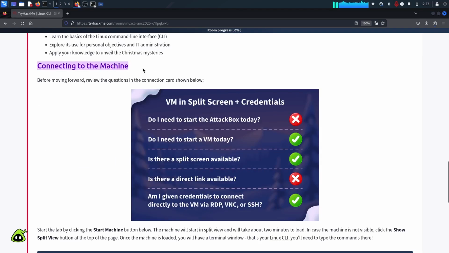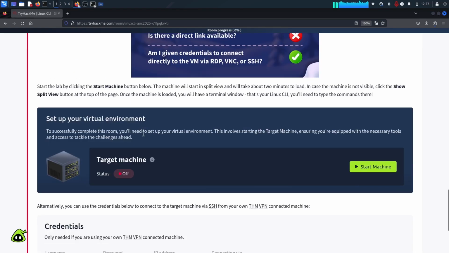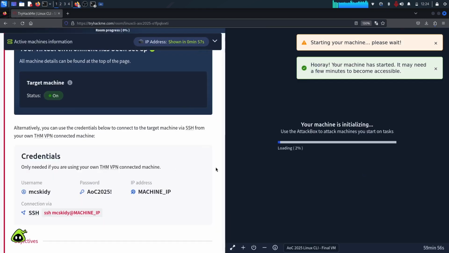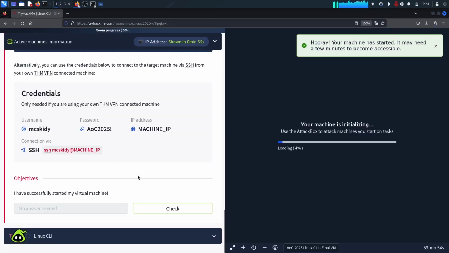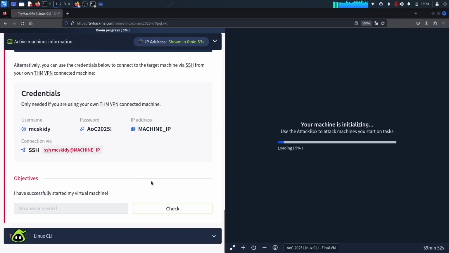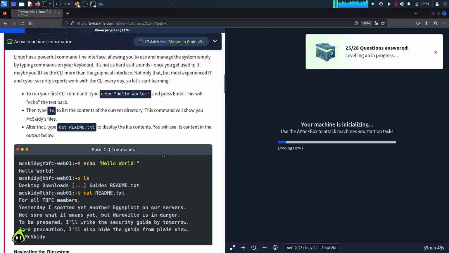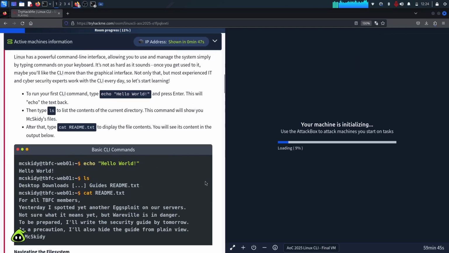And we have information on connecting to the machine here. We have this big button to kickstart our machine, and it is going to take approximately 1 minute to launch. While that is coming up, I'm just going to click on check, and then we move to the next section of the lab. Now, this is going to open in a split screen.